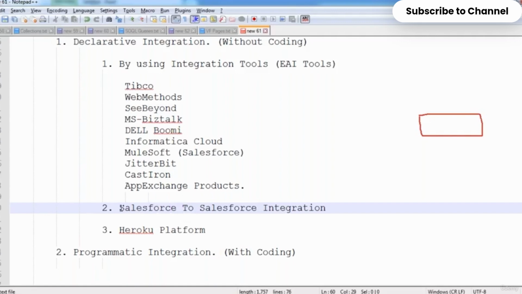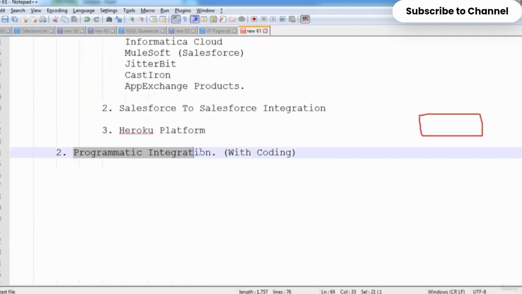Now, this is especially for Salesforce to Salesforce only, not for Salesforce to third party. The Salesforce to Salesforce feature is applicable only to transfer data from one Salesforce organization to another Salesforce organization. And then the third one is the Heroku platform. So these are the three ways which come under declarative integration. And the next one is programmatic integration.